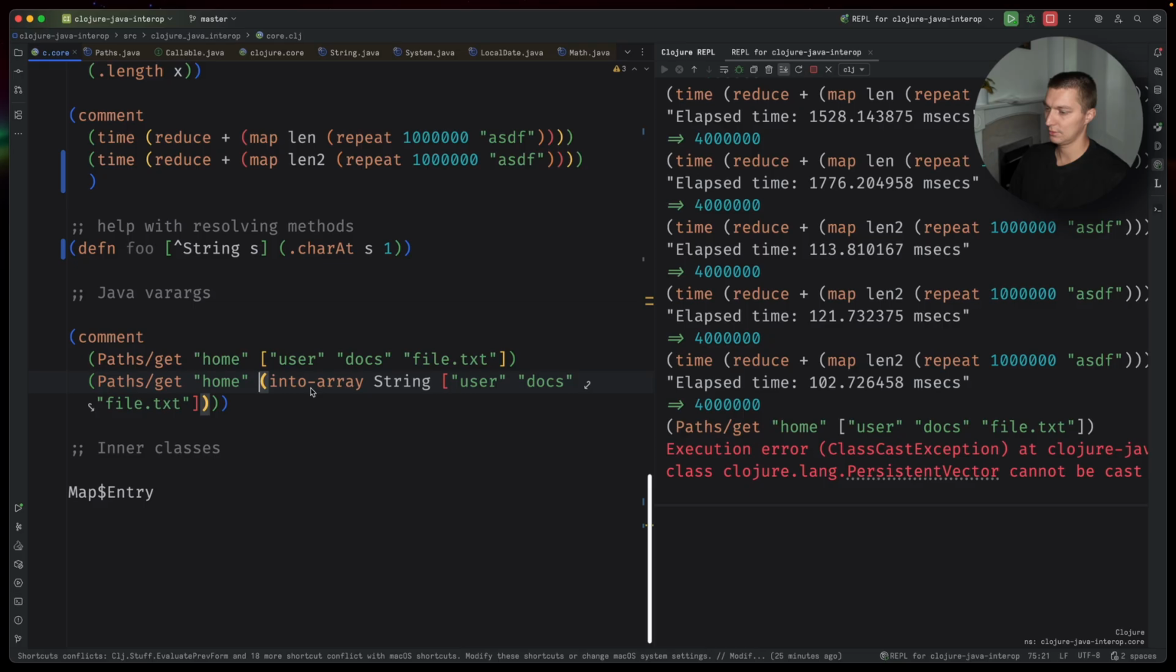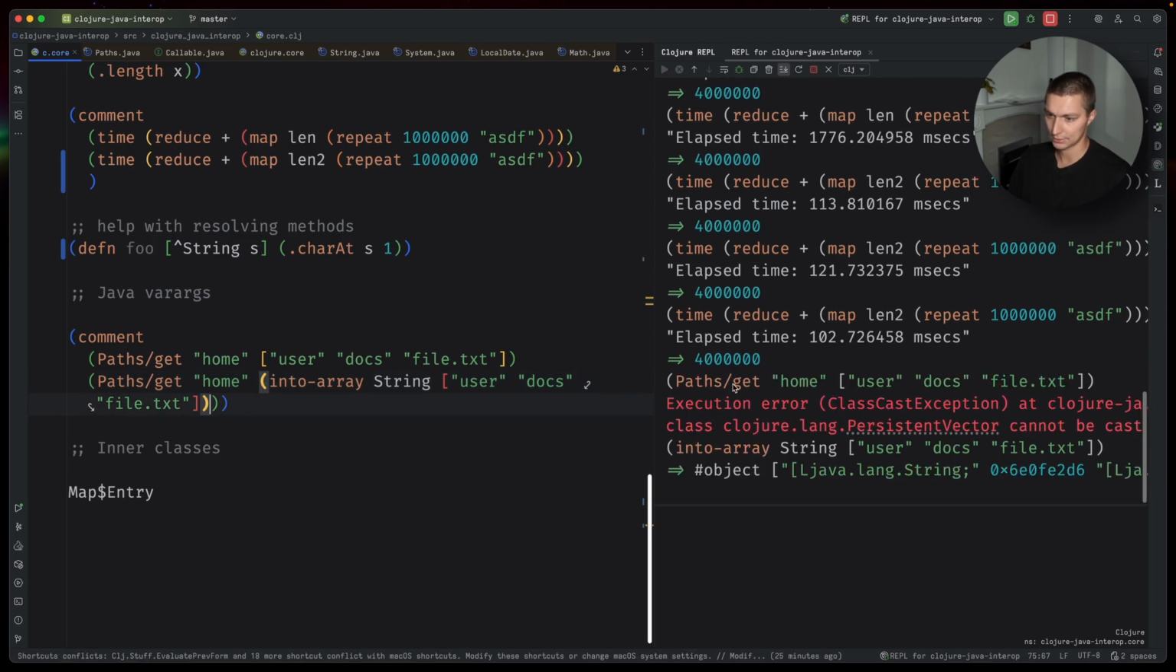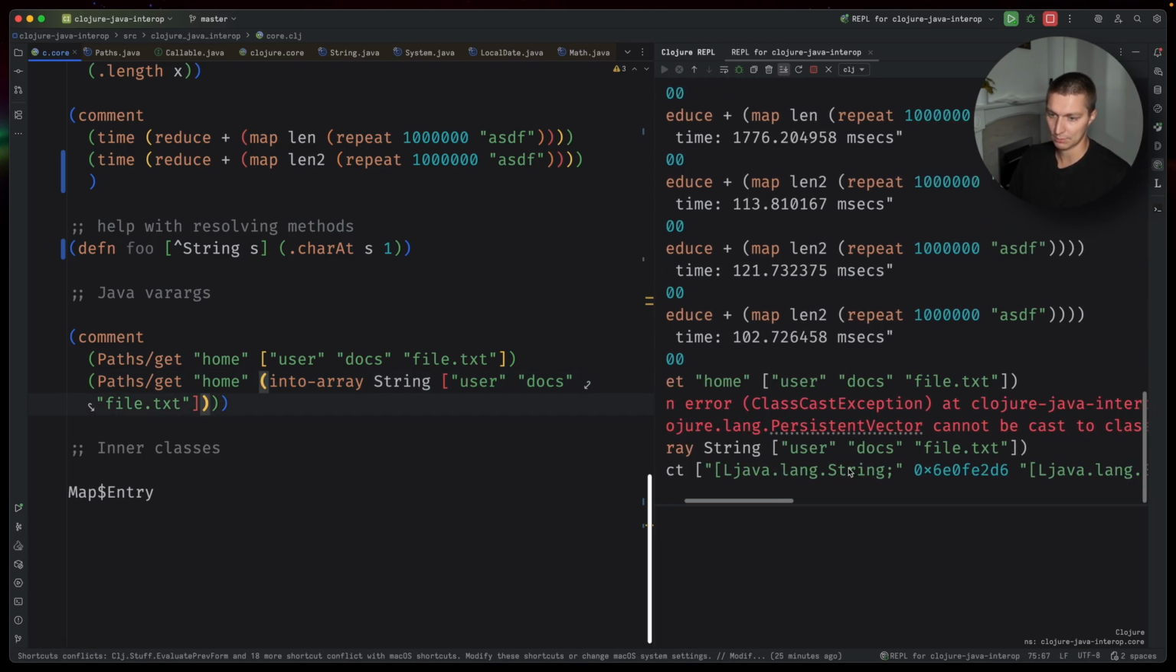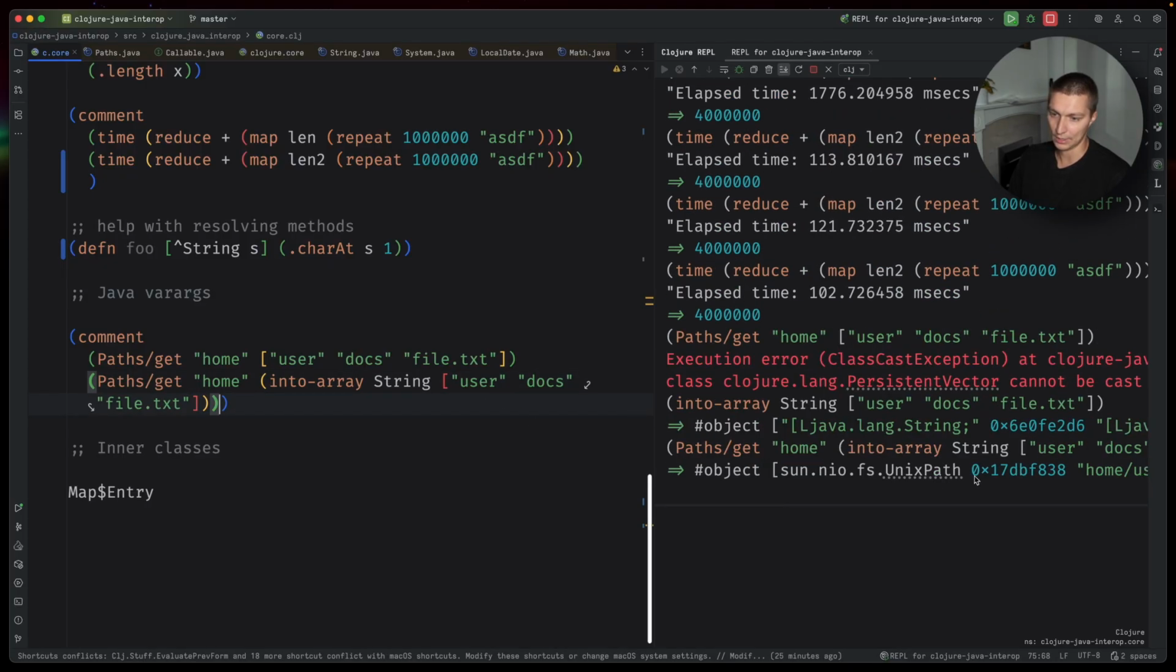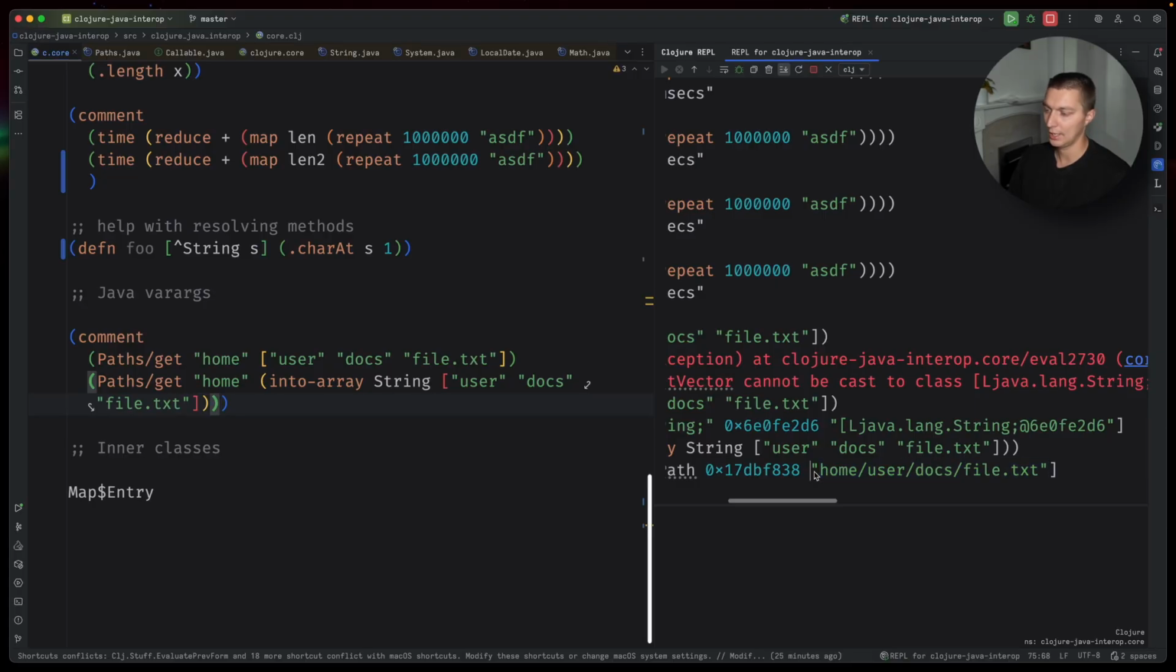To fix that, we need to create a primitive array, and to do that we do into-array, then you say type of that array, and then you provide your persistent vector, and it will be converted into an array. So if I execute this, we see that we have some object. It's actually an array, and then if I call my function, I'm getting the path now, and it just works fine.